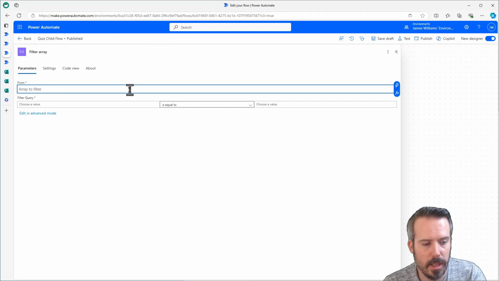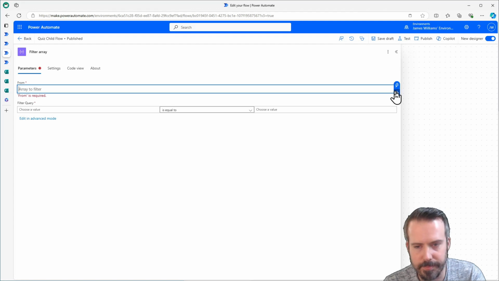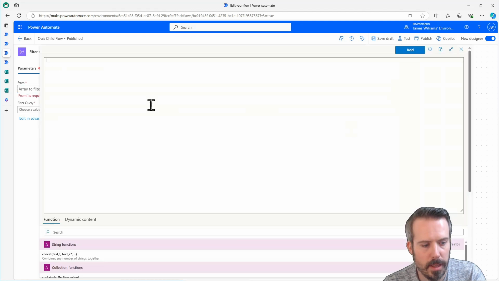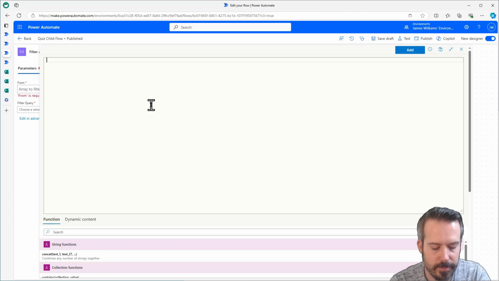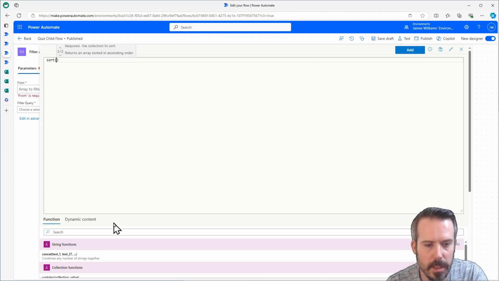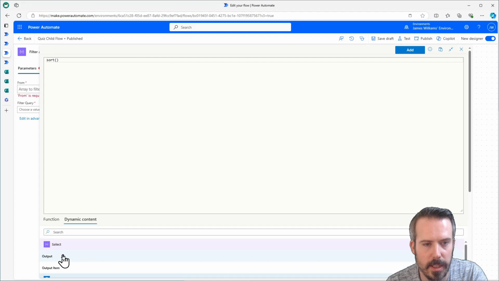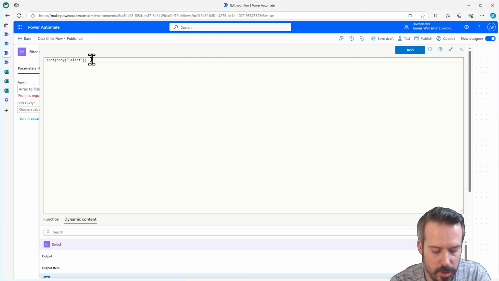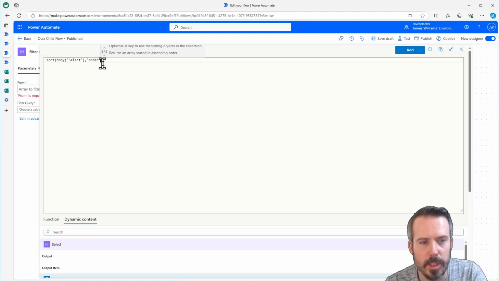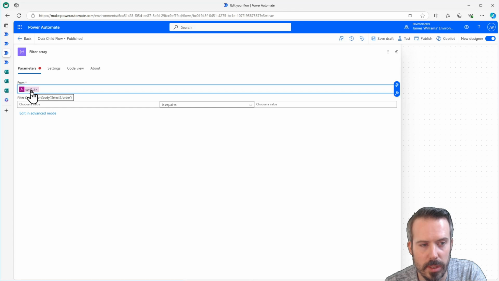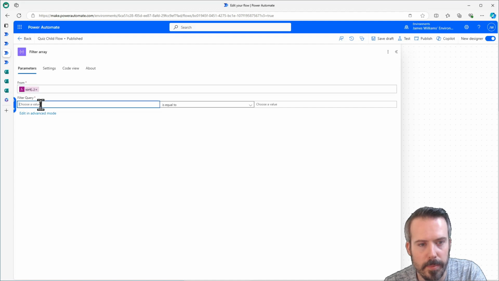So to do that latter part, I'm going to have the input to this filter array be, I'm going to sort the output of that selector. I'm going to sort it on the order column. So if I add that expression now, that will sort those questions, the array of questions, into the right order. And then I need an expression. I'll probably do this in advanced mode.